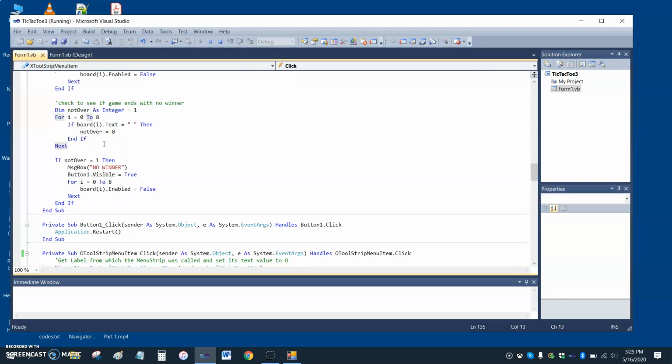Right? Another thing we have to constantly check every time they put an X or an O in every label, we got to see if the game is over with no winner. So I created an integer called not over. I'm going to set that to 1. And I'm going to go through, and if there is any label whose text is still empty, in other words, they didn't put an X or an O in, then not over is going to change to 0.